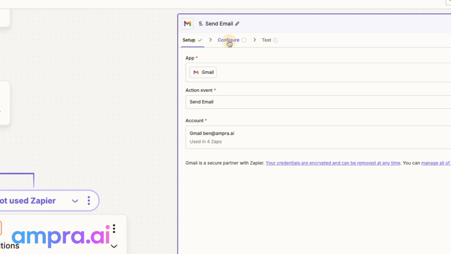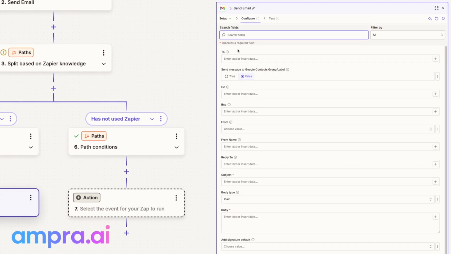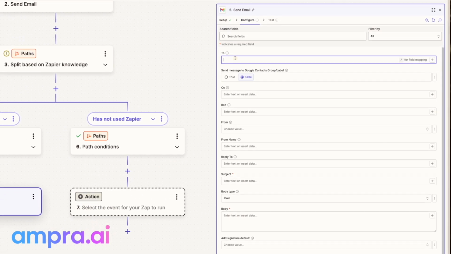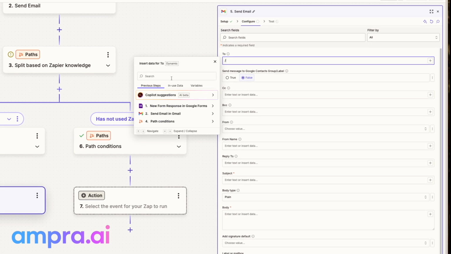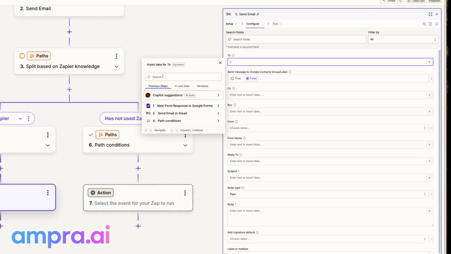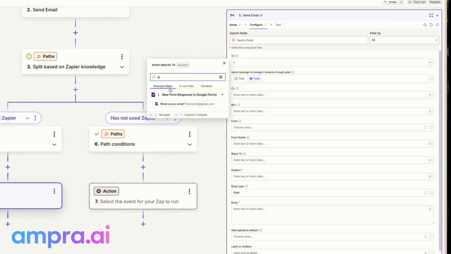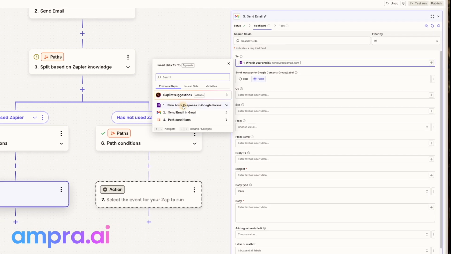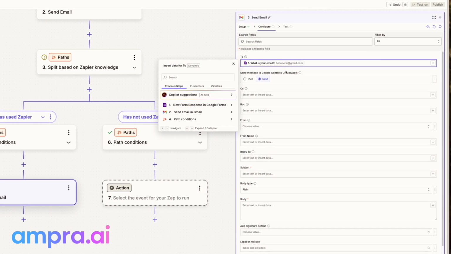And then I'm going to configure this very similar to lesson 1. So I want this to go to the person's email address. So I'm just going to hit the slash or press the plus button here, then type in the @ sign, and that pulls up the question, what is your email? So that would go to the respondent.